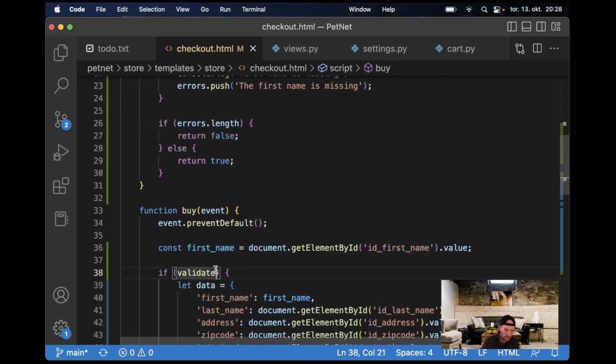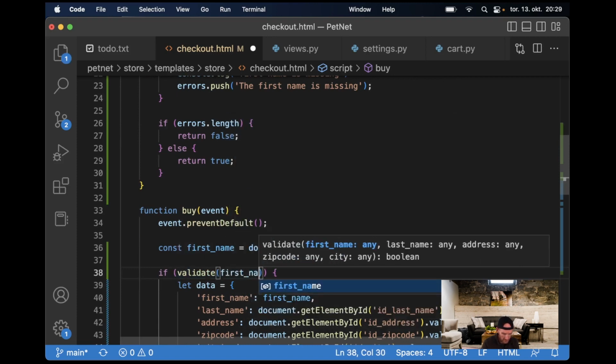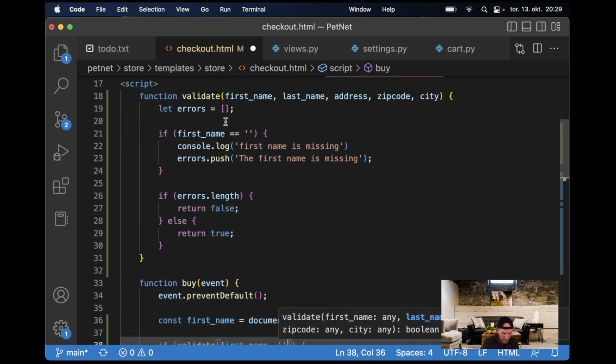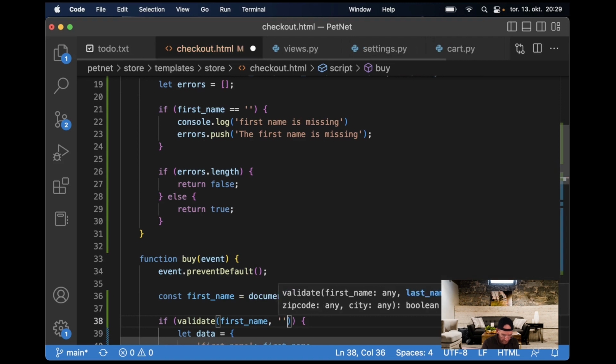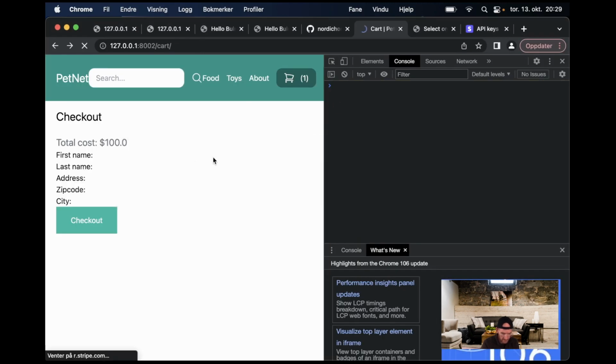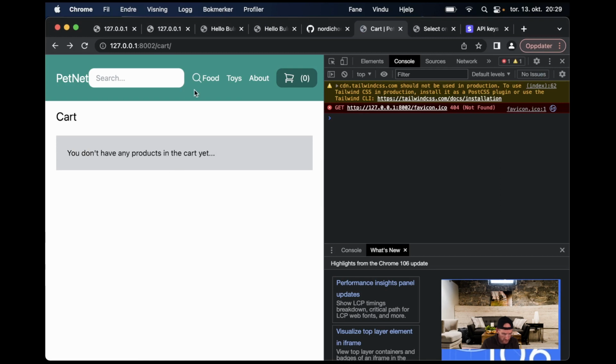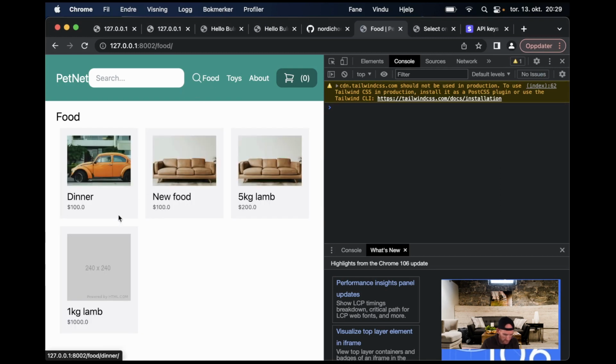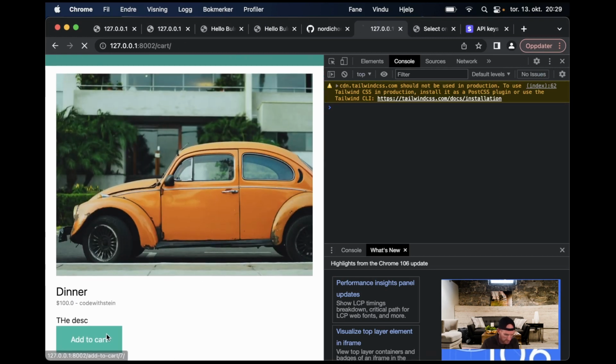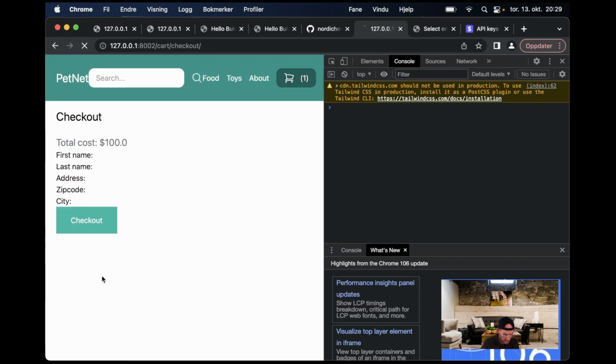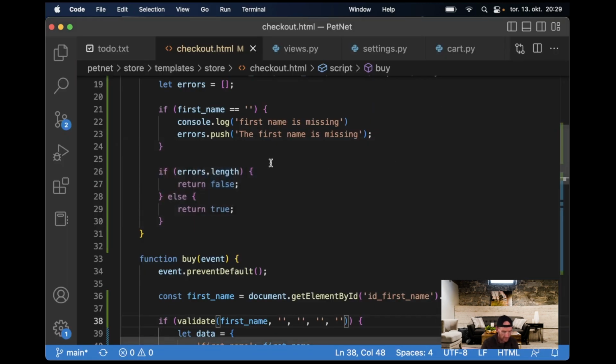Okay, I forgot to pass them in here. First name, and then I just insert four empty strings, like that. Okay, let me refresh and try again. Okay, then I need to add this again. Checkout, checkout. Now I got first name is missing, and we don't proceed to Stripe any longer.